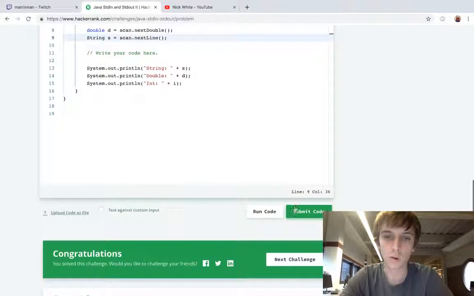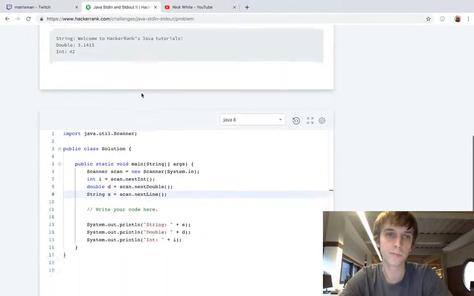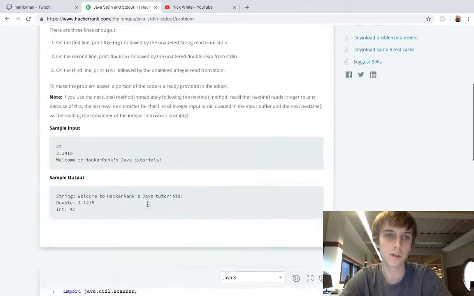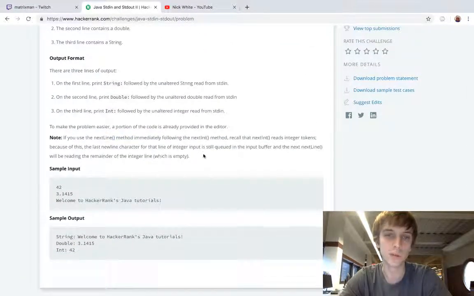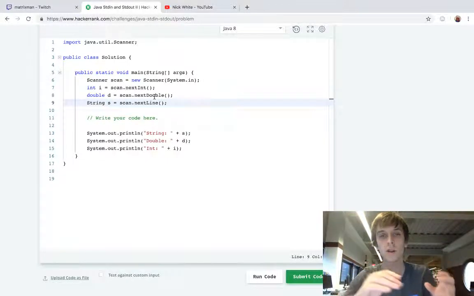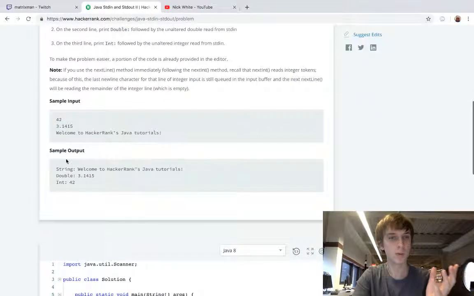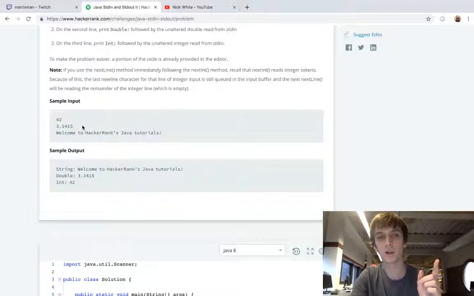Wrong. This isn't going to work, and I'll show you it doesn't work just because of this note up here. You'll see, it fails the test cases. The note says if you use nextLine right after you do nextDouble or nextInt, it's reading tokens. So it reads all the tokens on the line. When you pass in maybe 3.1415, it reads this double, but it's looking for more doubles still. So when we read nextLine, it's actually going to read white space here.